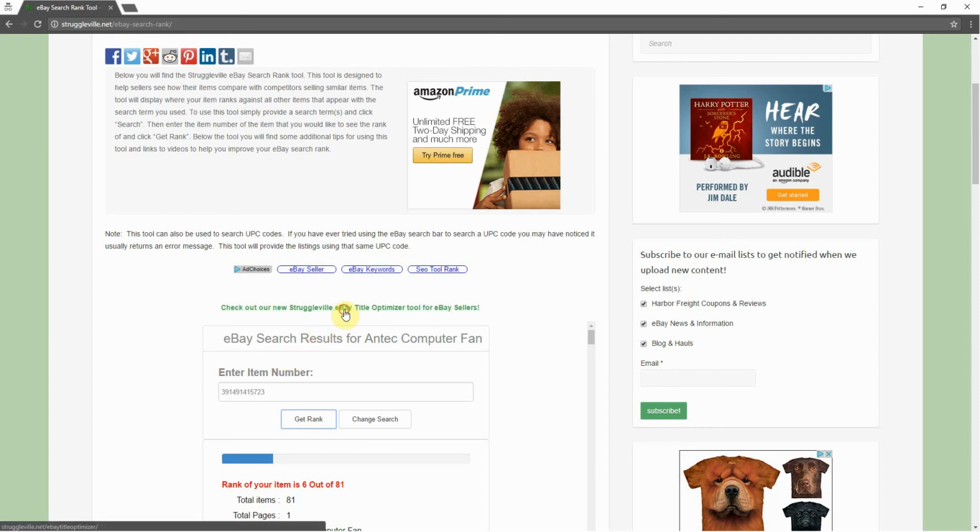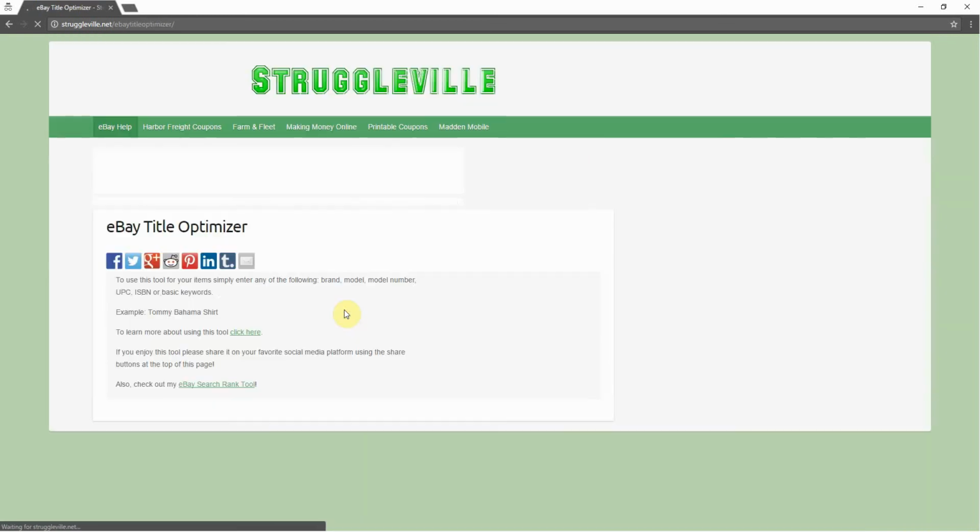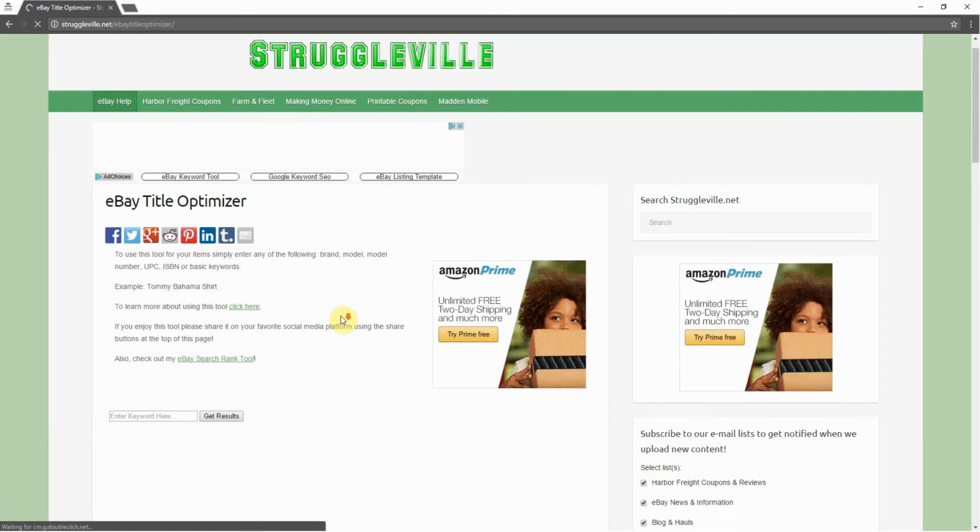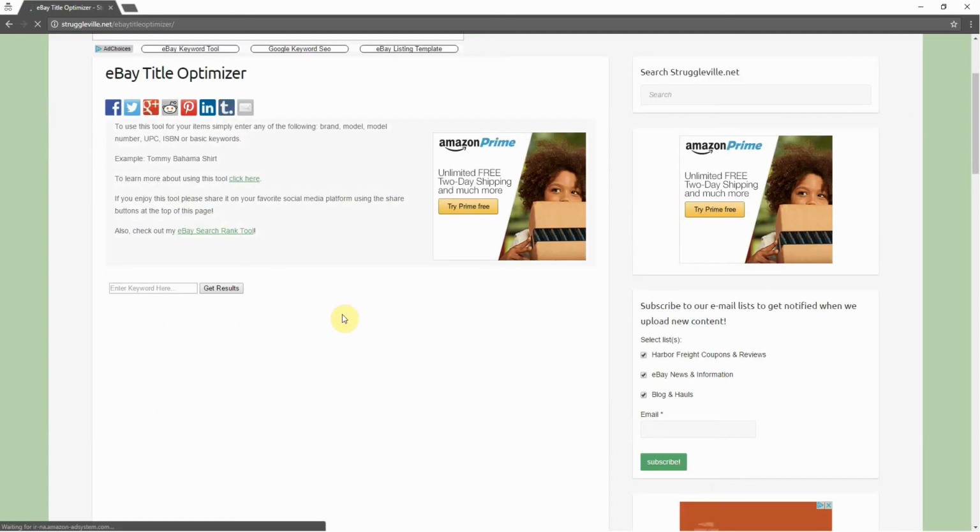Like I mentioned earlier, I also created this eBay title optimization tool, and I'll do a full video on it down the road, but basically you put in keywords of whatever item you're selling that you're trying to list at the moment, or if you already have it listed and you're trying to optimize the search rank for it, it'll give you suggestions on different keywords to use.